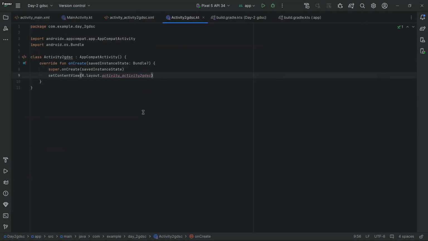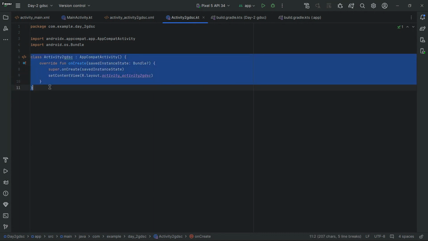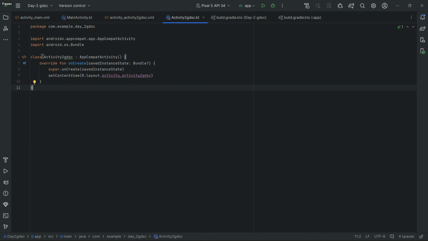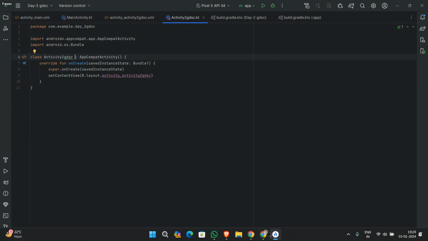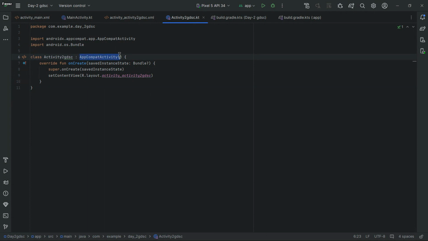Let me close this and let me zoom this. Yeah, fine. I hope you are able to see my screen. First one is we have a name, which we gave when we were creating this activity, right? Activity2.gdsc, it is our class name. And this one is used for the extends keyword. In Kotlin, we use this one.